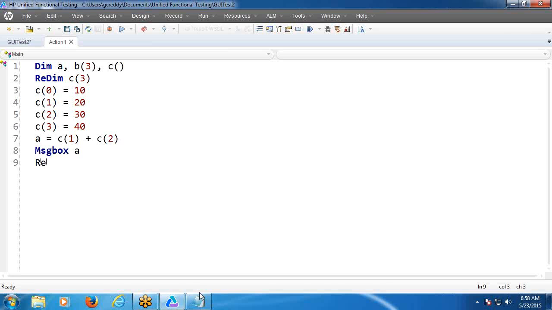Again, you can change the dynamic array size n number of times. ReDim C of 5. Now you can store 6 values. Suppose C of 4 equal to 50, C of 5 equal to 60.